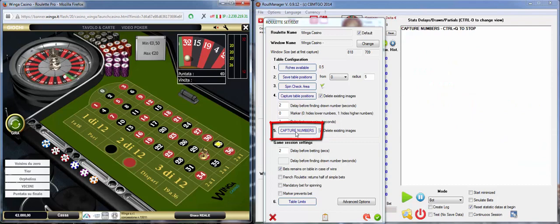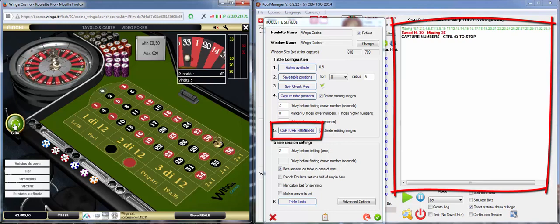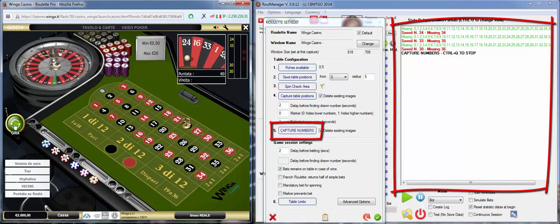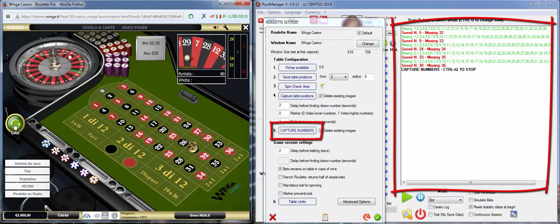The procedure will start, and on the screen you will see capture numbers on the right, and on the left RoulManger is starting clicking on the spin and recognizing all the numbers drawn. You see now on the right part the number drawn and some actions that RoulManger is performing. It is saving number 30, 33, 24, 0. In red you see the numbers you saved. In green all the numbers that are still missing.